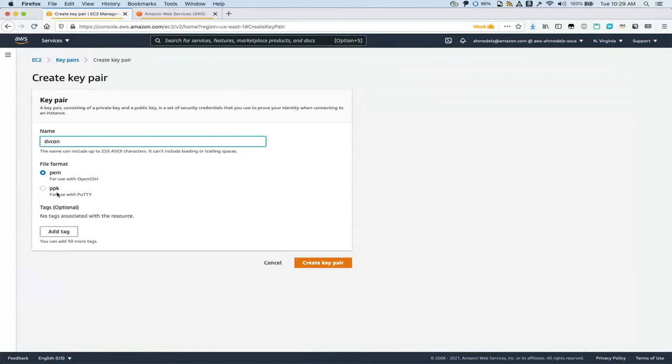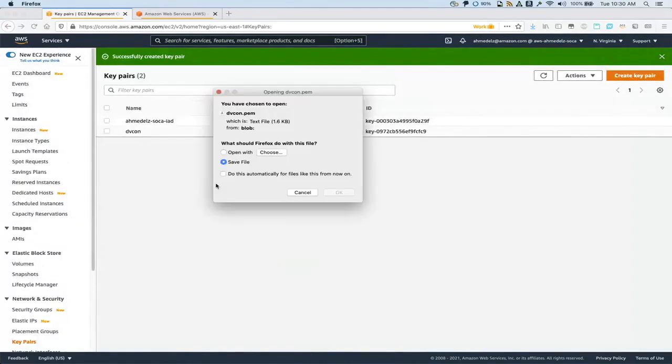And then you choose the file format. Depending on if you are on a Mac or Linux, you would typically use the PEM key. If you are on Windows, you would use the PPK key, and then you will need to convert that with Spotty into a PEM so that you can SSH to the scheduler node that the solution will create here. So you give the key pair a name, you click on create a key pair, that will create a pair, and then the browser will prompt you to download that PEM key. So you will go ahead and save that key because we will need it later on.